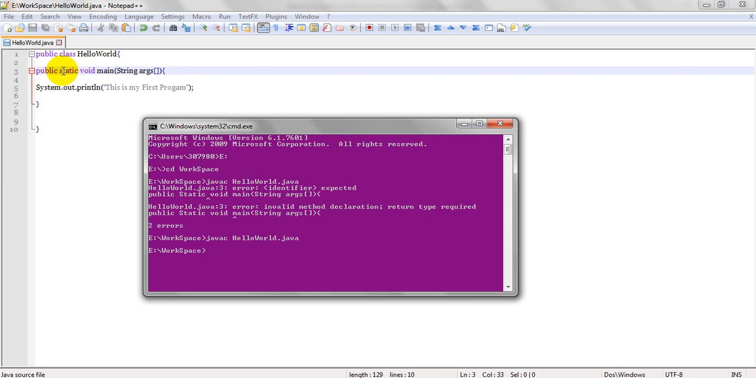I had written the S as a capital, and that's what it was complaining about. For executing this program, type java HelloWorld. Why? Because java is followed by the class name.